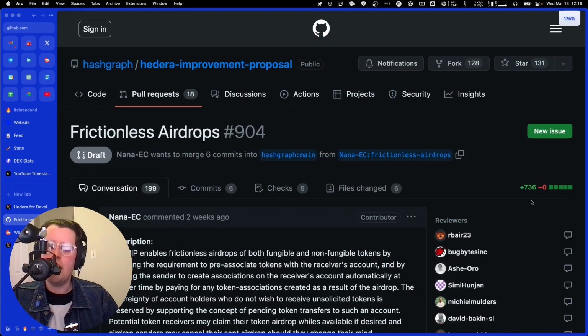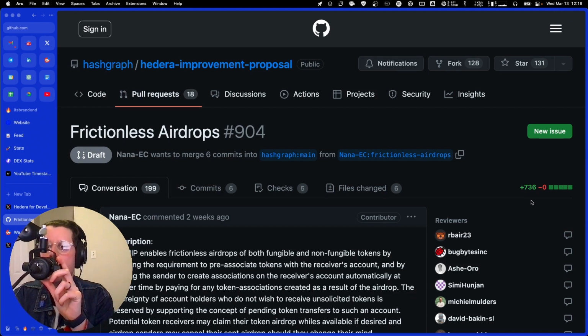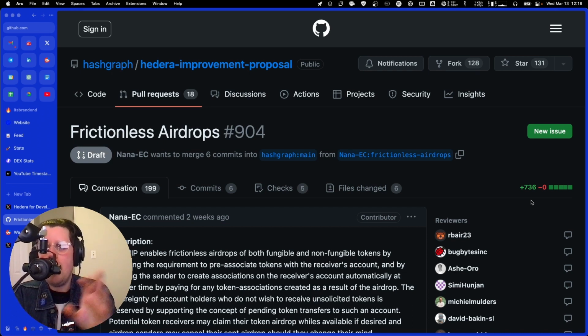The other thing that it does is it creates a new airdrop function that essentially allows you to send a token to anybody, but it doesn't land in their wallet. It gets queued up in an inbox that the user can go into and see, what airdrops do I have waiting for me? And do I want to associate them or not?